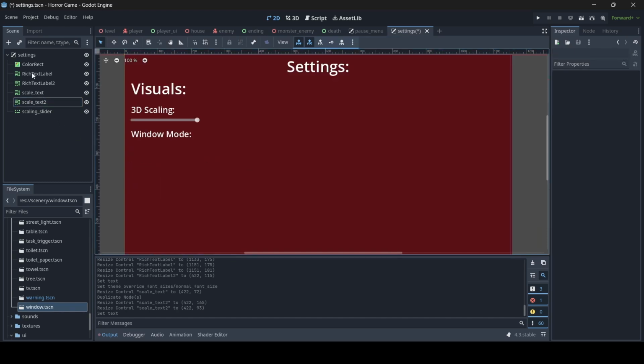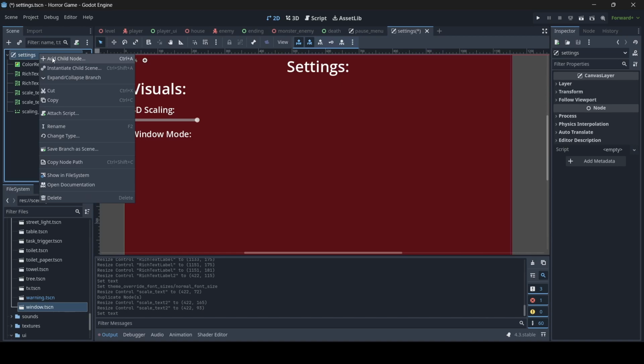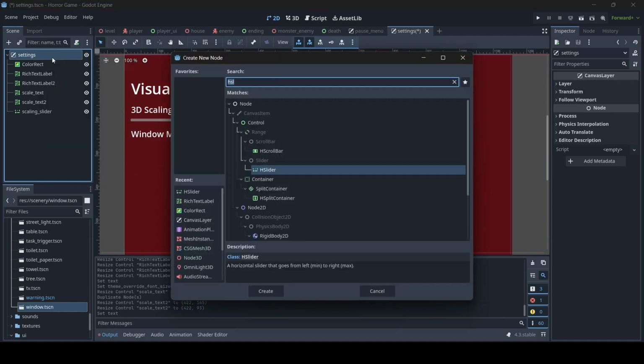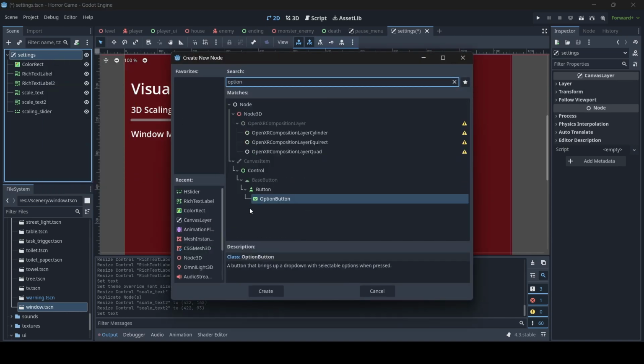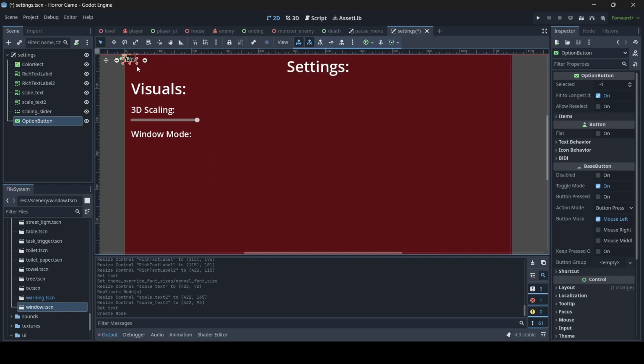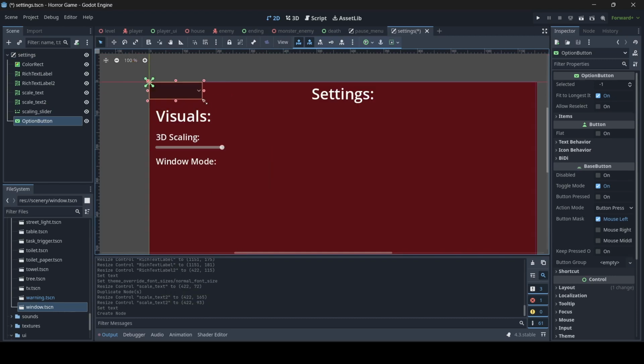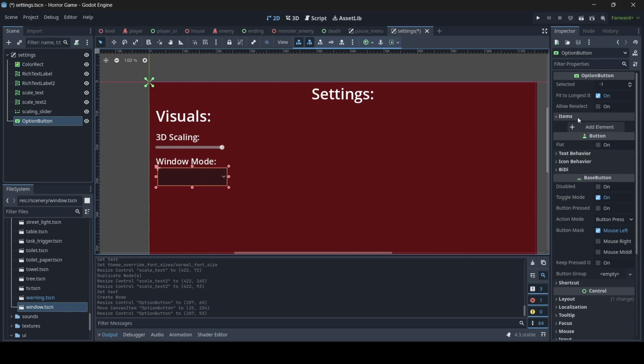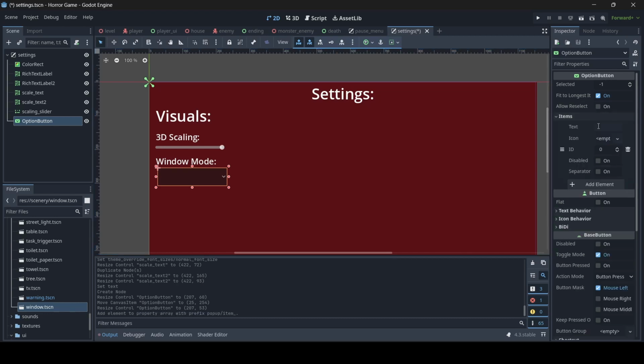And then we're going to add in an option button, so we're going to go add child node to our settings scene, option button it's called, and boom, so now we have an option button. Option buttons allow us to choose from multiple things. When you add an option button to your scene, and go to the item section here, as you can see, it will be empty, but we can go add element, and now we have an element added.